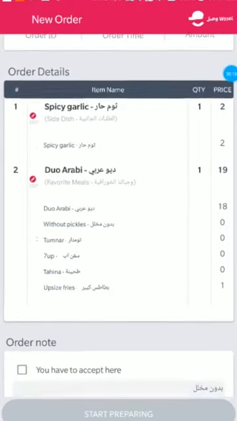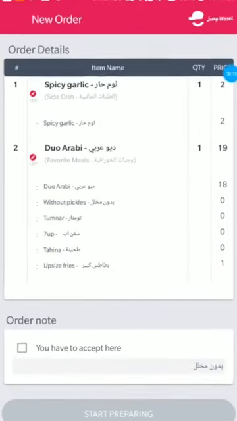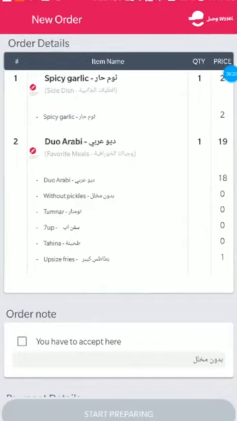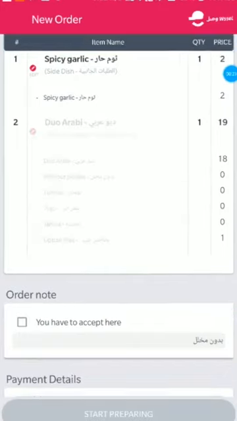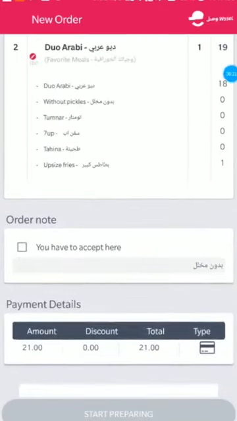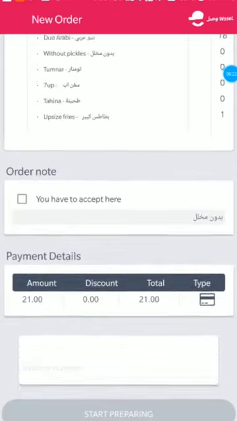Now you scroll down and you go through all the details. If there's an order note, please read it very carefully as it's the customer's instructions. Please note that this is also a credit card order. The customer already paid for it online. You can see that from the bottom right corner of the page.